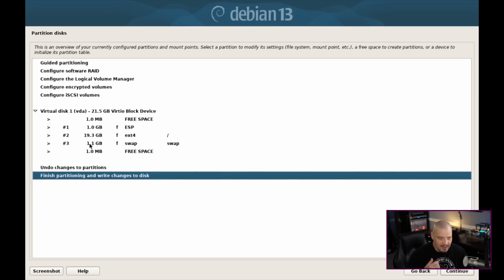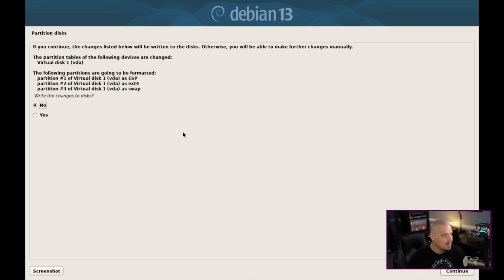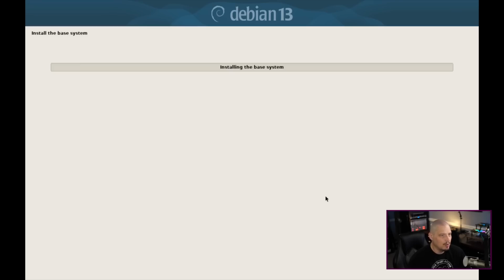If it would have been like, hey, we're going to do a 6 gig or an 8 gig swap or something crazy, then I would go back and manually partition it, because that would be too much space to give to swap in the case of this VM. But this is nicely done. I like that. So I'm going to click continue, and we get a review here. Is all this good? I'm going to click yes and click continue, and away we go.